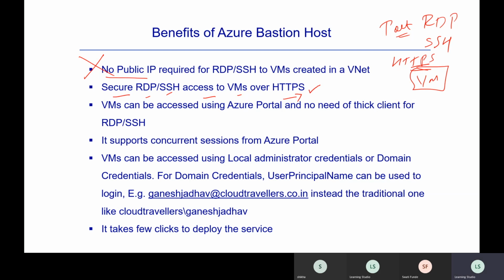This is one of the benefits of using Azure Bastion Host. Then, if you want to access virtual machines using Azure Bastion Host, you don't need any thick client. So if you want to access a virtual machine in Azure portal via Bastion Host, you don't require any thick client like your remote desktop connection or PuTTY to do an SSH. You can directly log into your Azure portal and access those virtual machines using Azure portal itself.